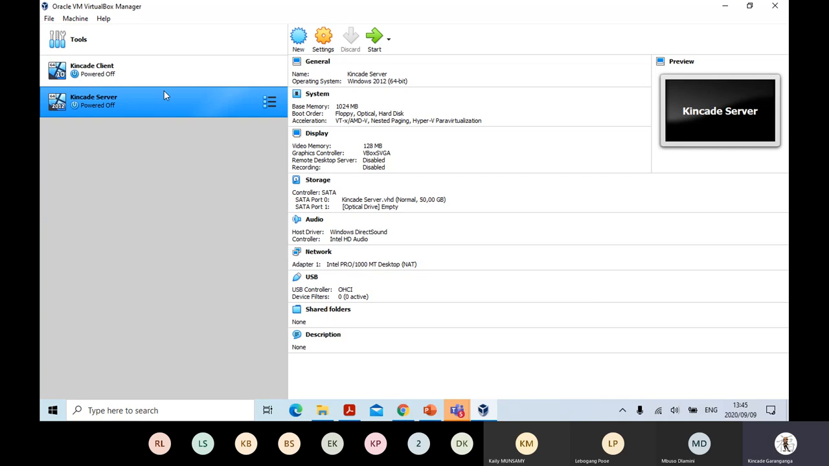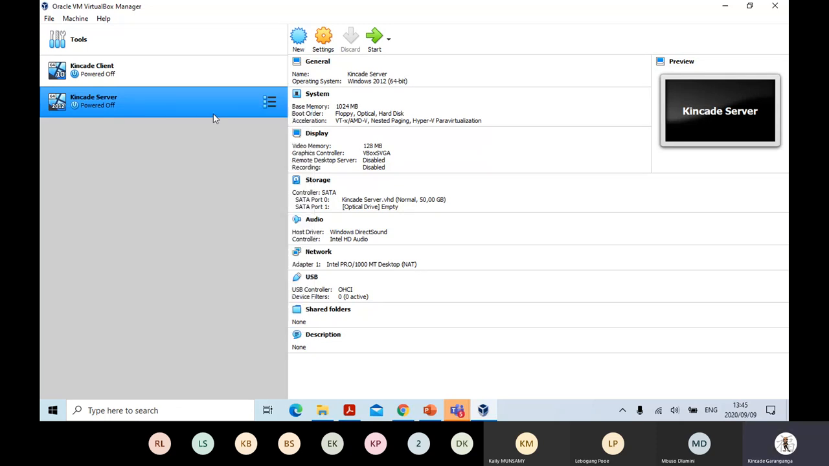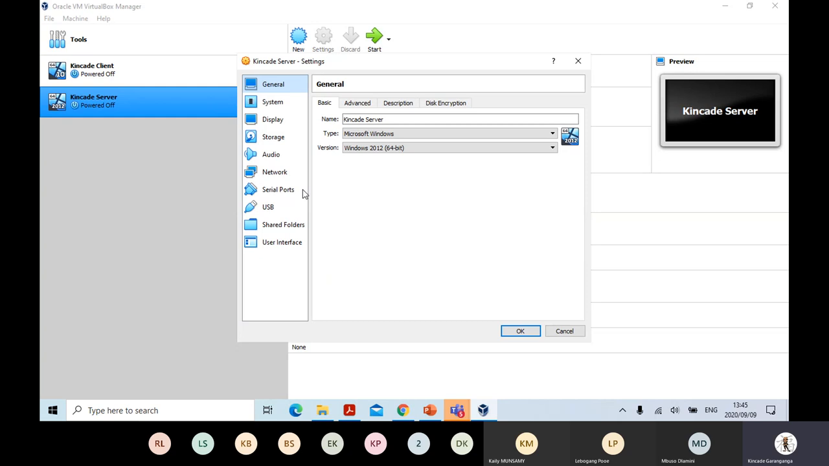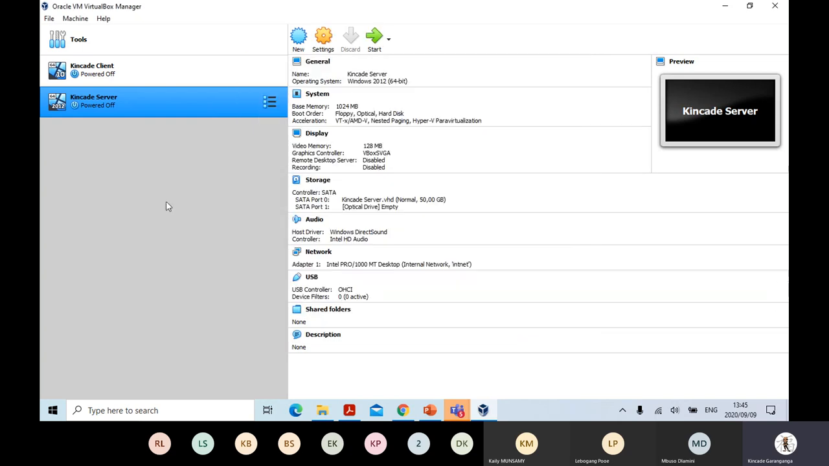In your network section there, your server is still represented as NAT. We need to change this in order for it to be internal network. So you're going to right-click on that, and from the context menu that appears, select settings. Then from your settings section, you'll go to network and change what is NAT by default to internal network. Click OK and you're good to go. If you look at your summary now, your network shows internal network for both the server and the client.